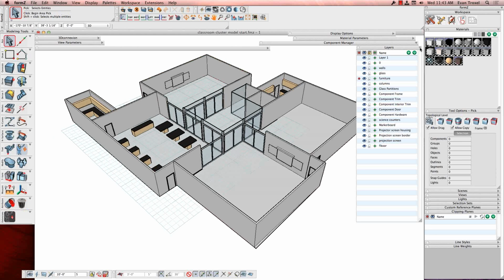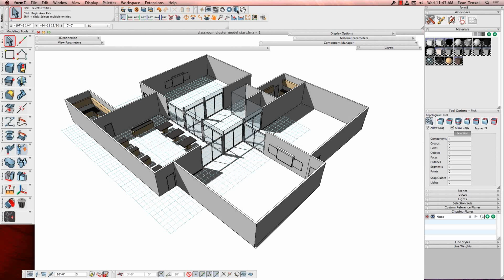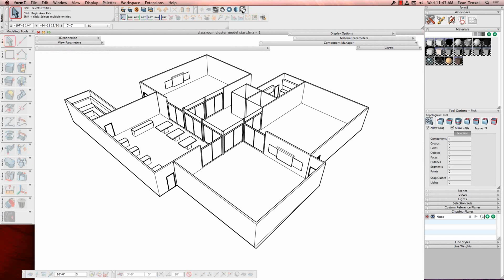Okay, so now that I've got just the bones of this model, real quick, I just want to show you a couple more things. So there are different shading modes, so you can see what it looks like with shadows turned on. You can see what it looks like as a hidden line model, which is great for architectural drawings. You'll see that all my walls are still independent pieces, so if I need to tweak them a little bit, I could.